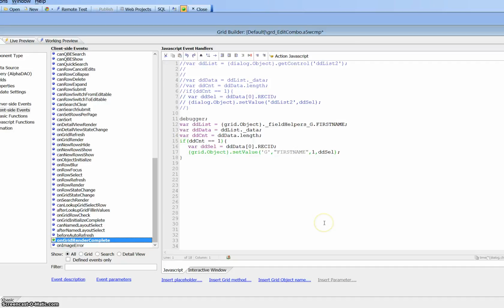In this video, we're going to have a look at how we can determine the number of items in a drop-down list in a grid. And Alpha gives us a little bit of help in this area, actually a lot of help. Now this video is kind of a use at your own risk sort of thing, so take that for what it is.